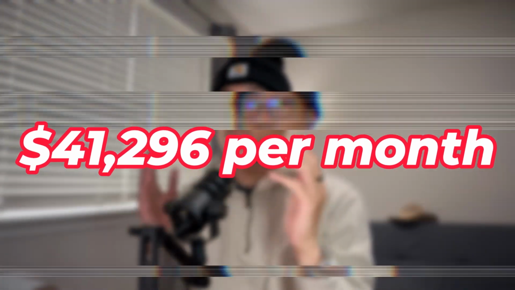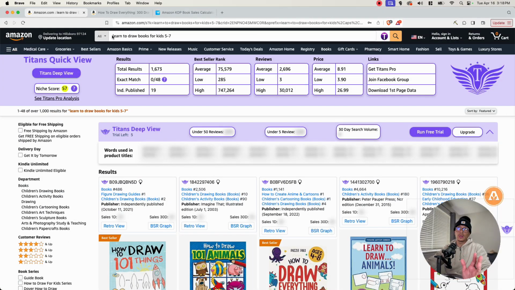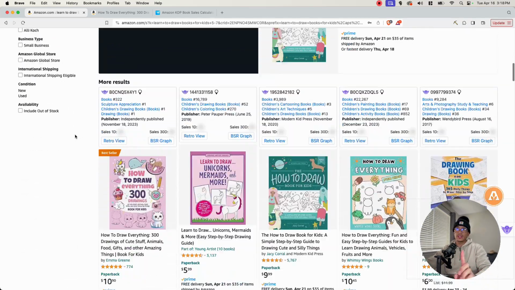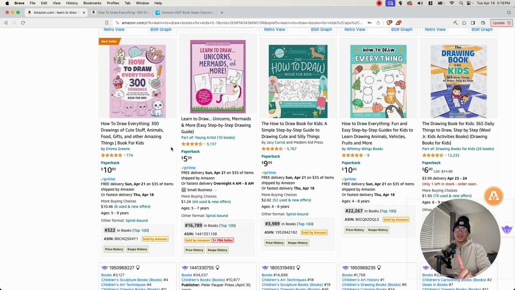This niche is so popular and so in demand that there's one publisher that I'm going to show you right now that's making $41,296 per month just from one single book. So if we go back to Amazon and look under the Learn to Draw books for kids, we're going to see one particular book here that's ranking really, really low, and it's this pink book ranking in at 322 BSR. That is an insanely low BSR. As you can see, it has the best sellers badge.